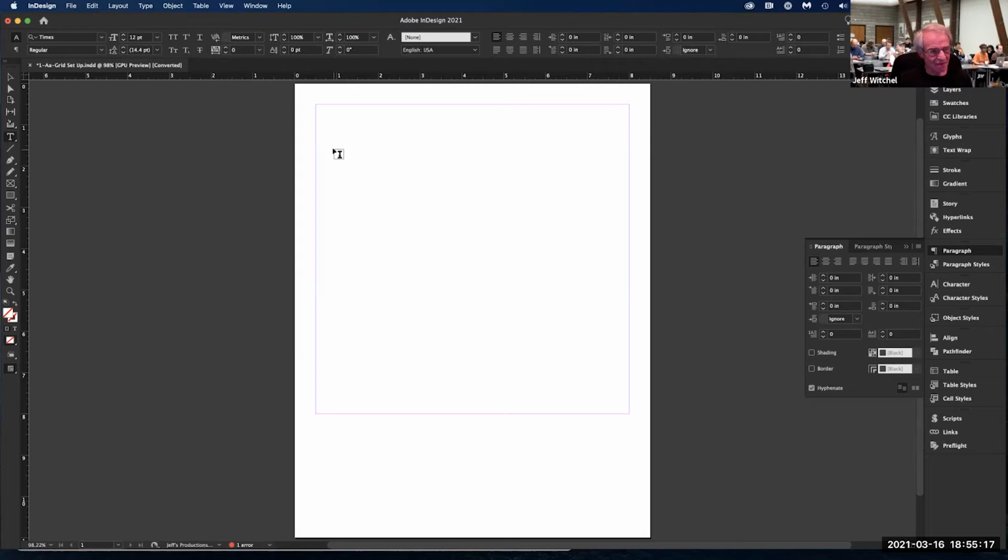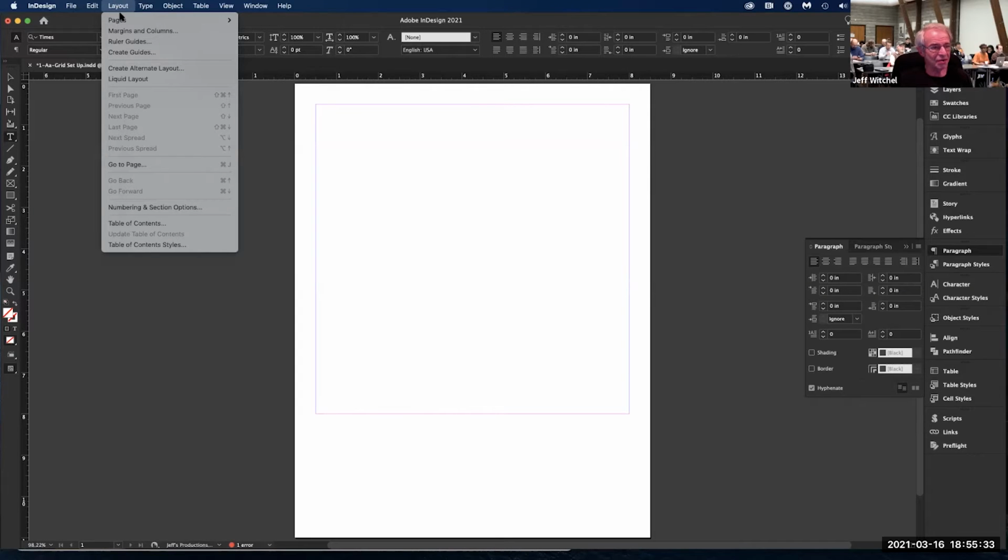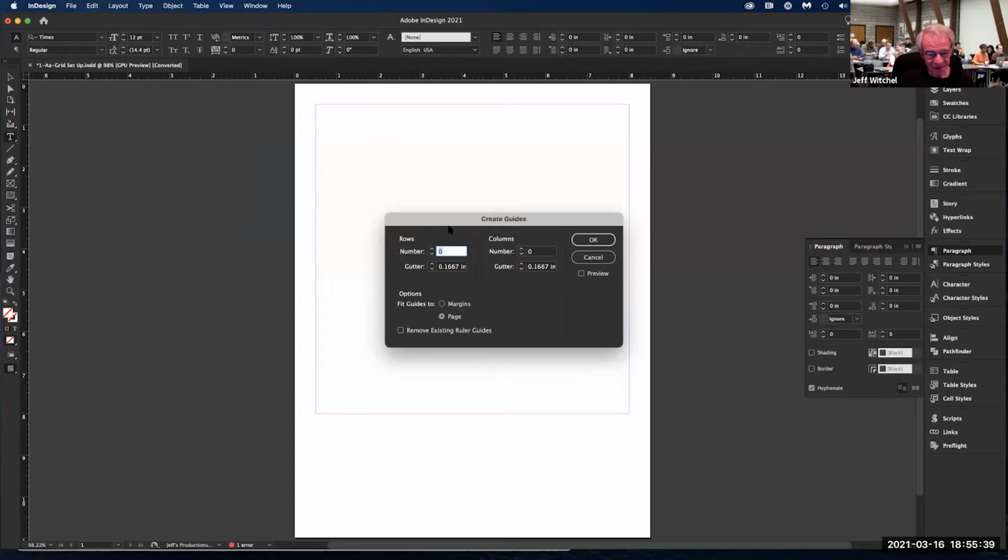A lot of people like to set up grids, grids of photographs or different colors or whatever it might be. And one of the things that you can do to help you out is if you go under your layout menu, you can go to create guides. And it's actually allowing you to set up a grid. And this is something that I use all the time. You can pick the number of rows that you want.